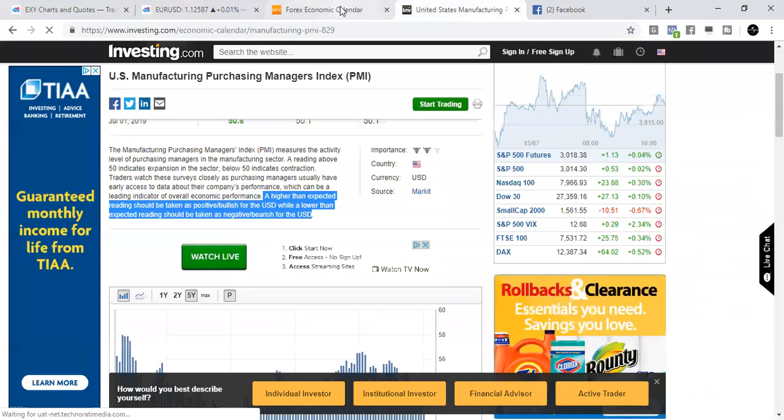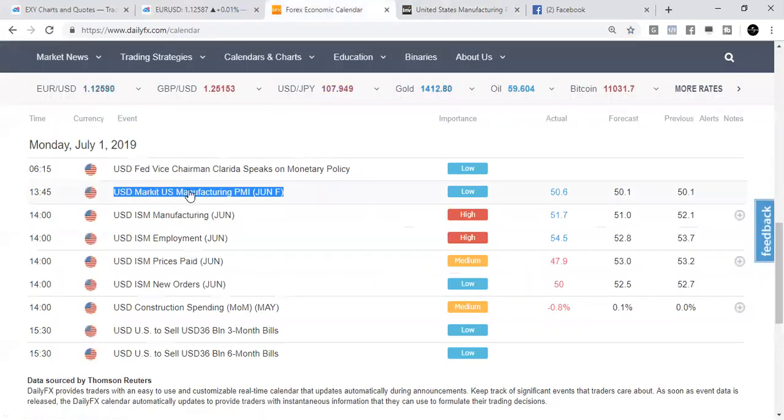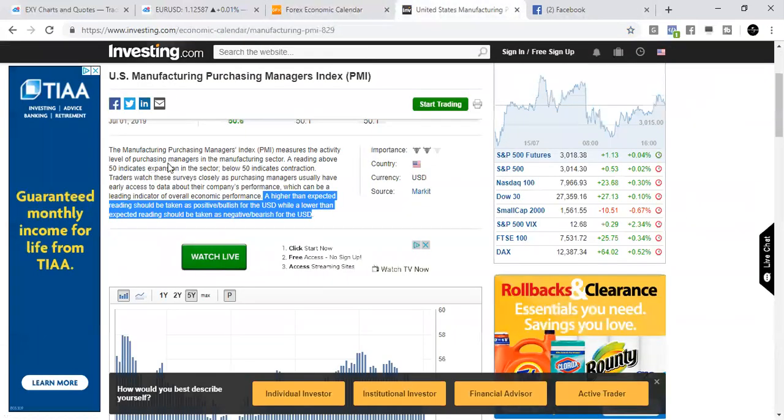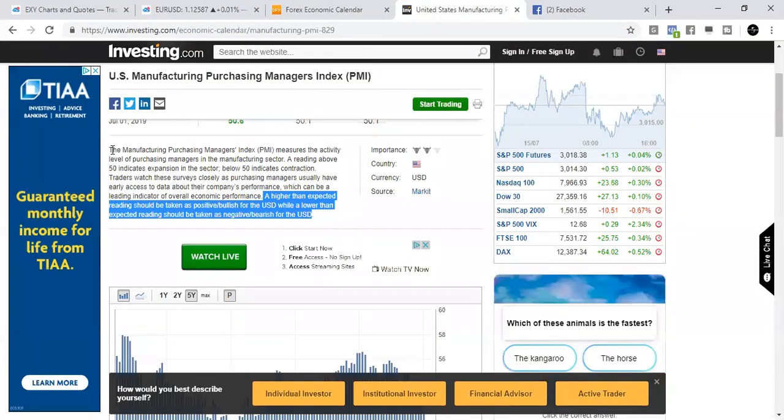Well, if you don't know something about the event, what should you do? Copy it, right click, search Google. Okay, click on investing.com. You don't want to go to any other sites. Now, what does it say?